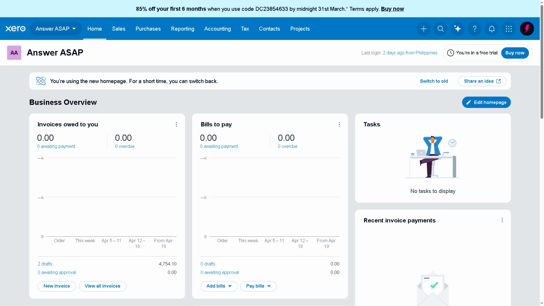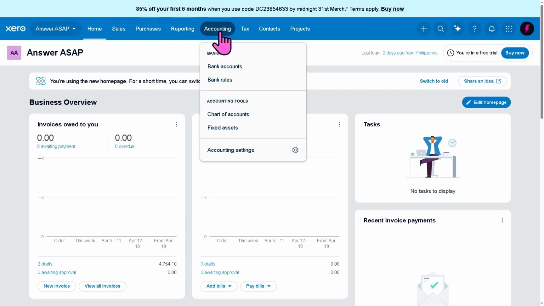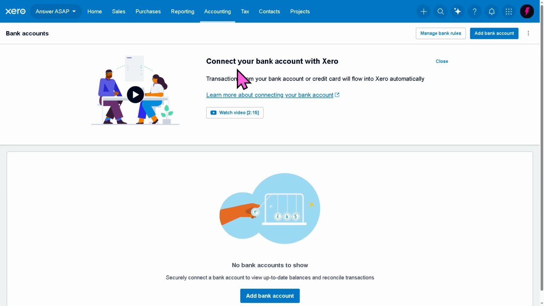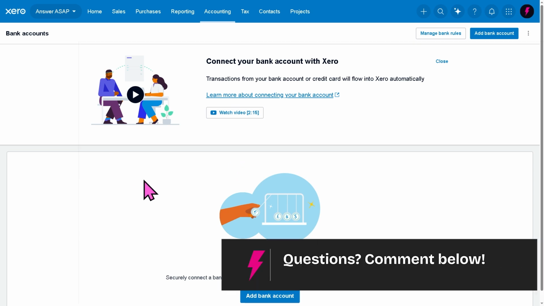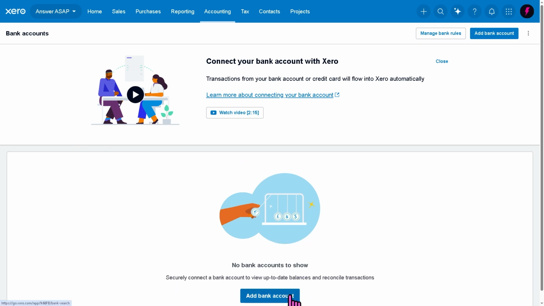Once inside your dashboard, look at the top menu and hover over the Accounting tab. Then click on Bank Accounts. This is where all your connected and manual accounts will appear. Now, all I have to do is super simple. I want you to click Add Bank Account.